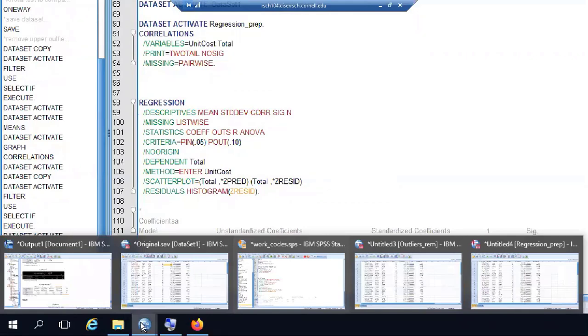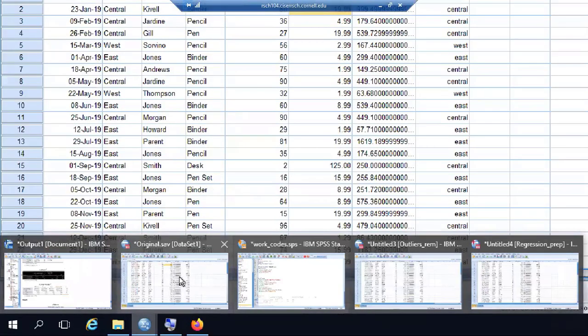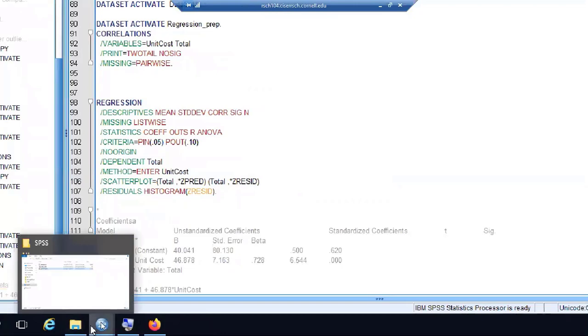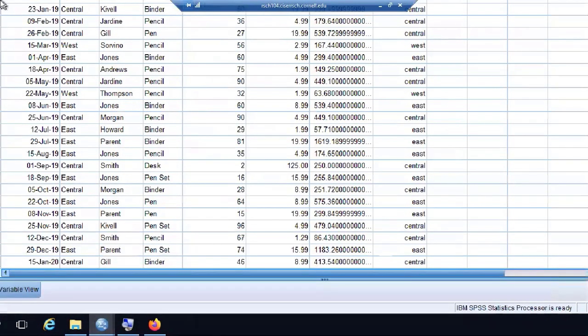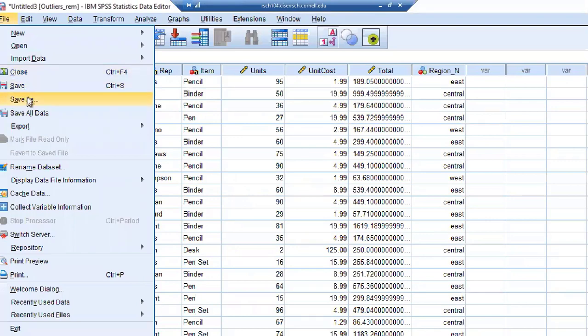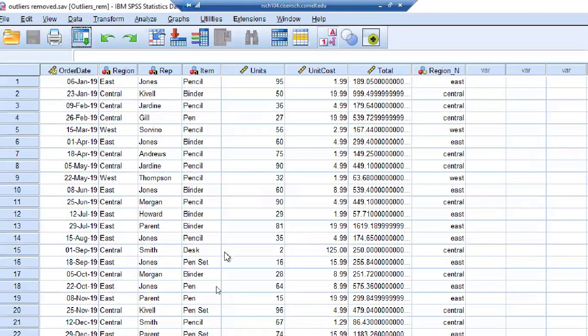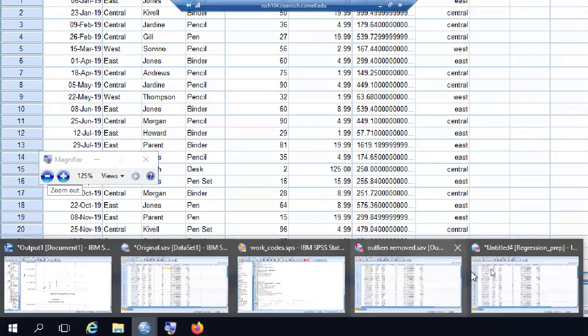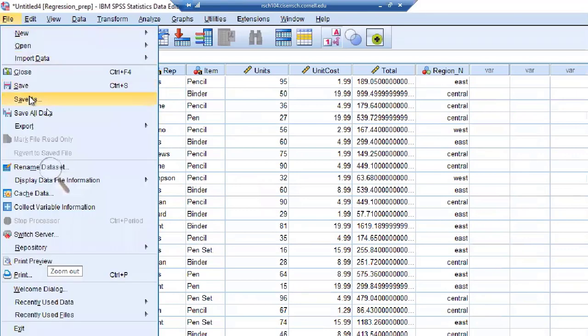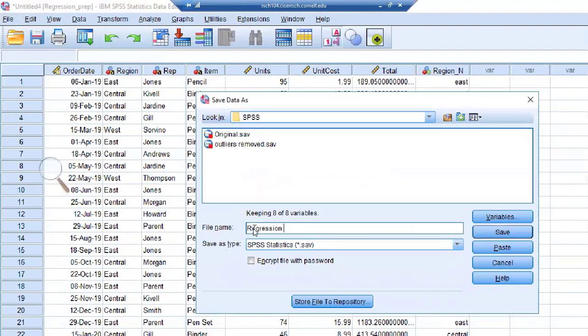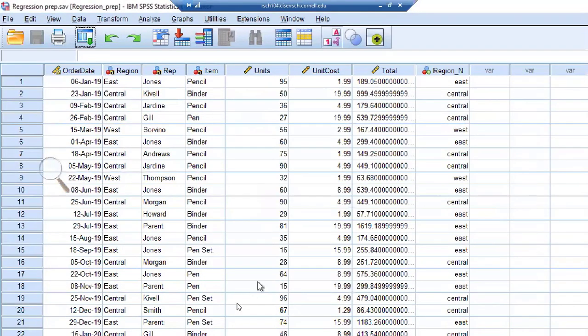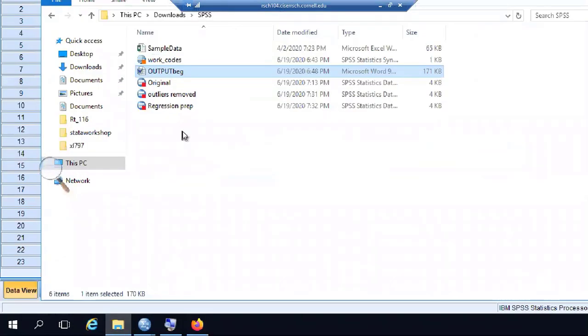I'm not done yet. There's still a few more features that I want to talk about regarding SPSS before I finish up. I want to make sure to file and save my work. I also want to save these data sets too. I'll call this outliers removed. And I'll call this one regression prep, just like I had. Now, those are SPSS data sets.